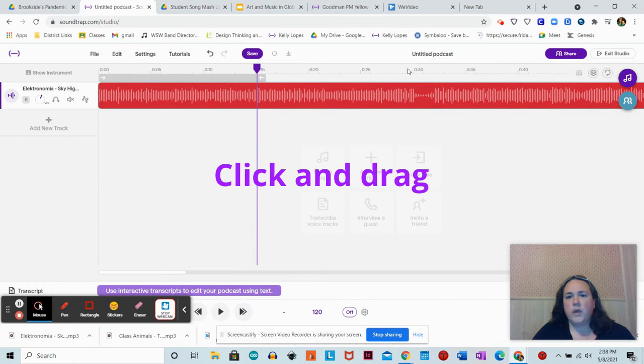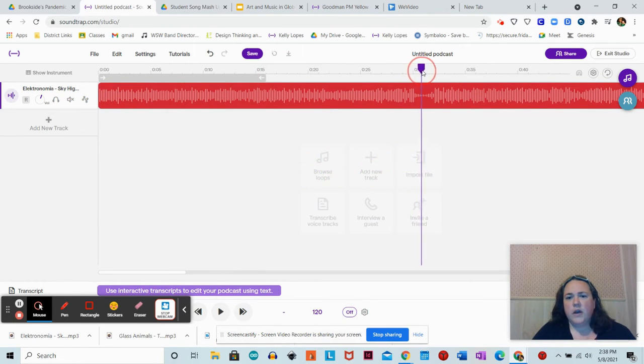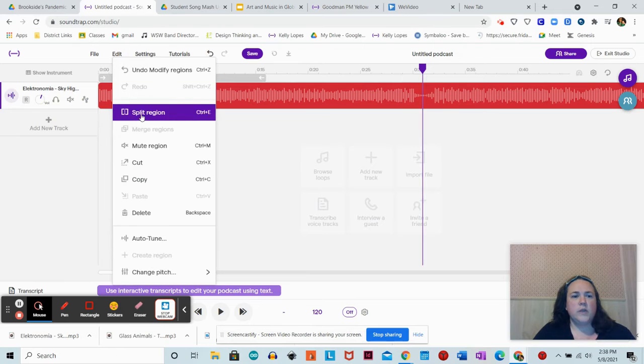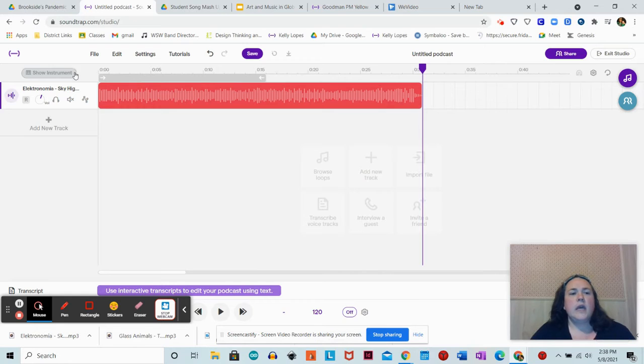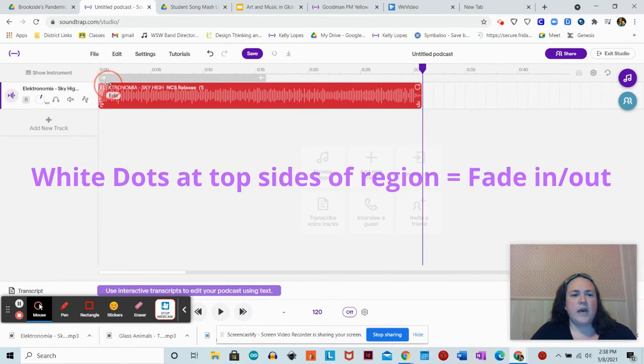I'm going to go here, and I'm going to cut it from the middle of that, okay? So it has a bit of a natural fade. I'm going to, again, click, split region, cut. Okay, so I can continue doing this for multiple pieces. If you remember good mixing, you should have maybe a fade in and a fade out, right?